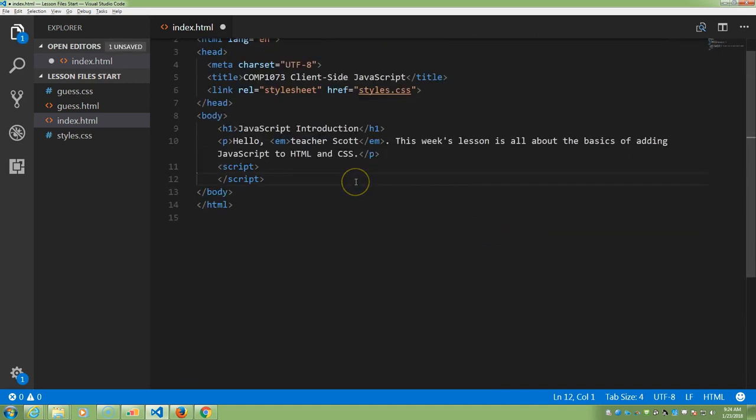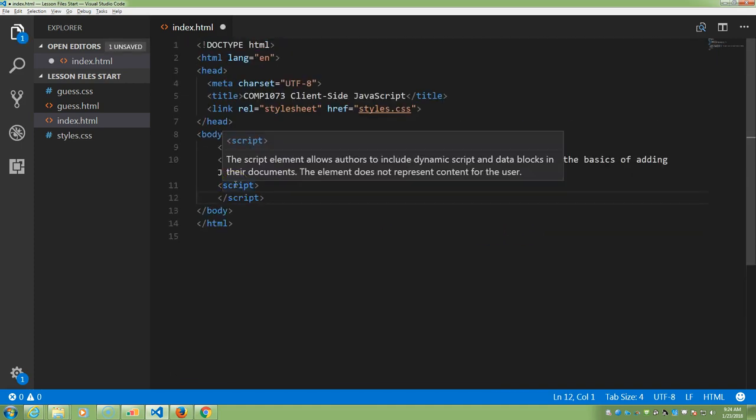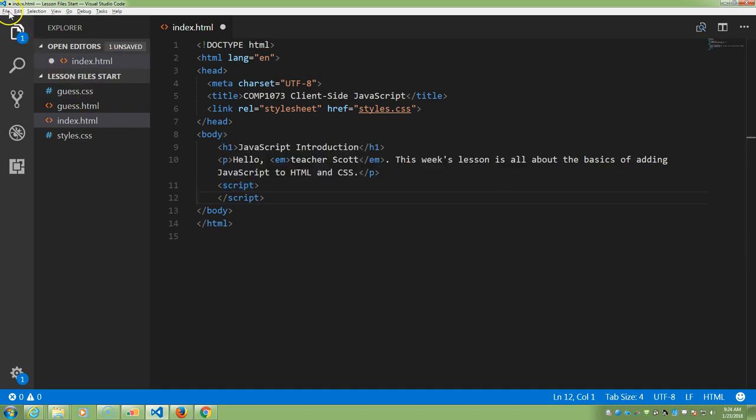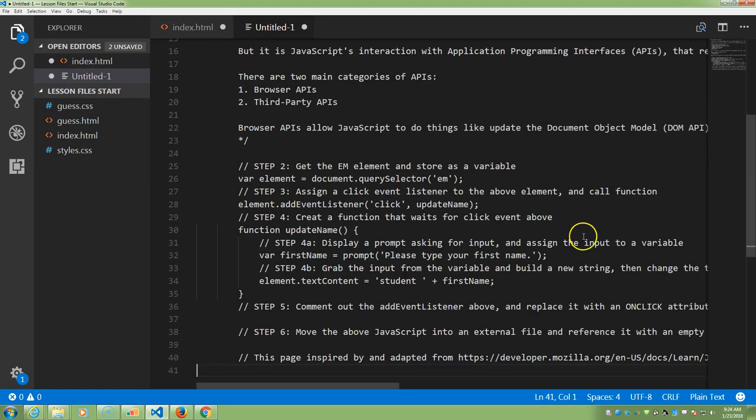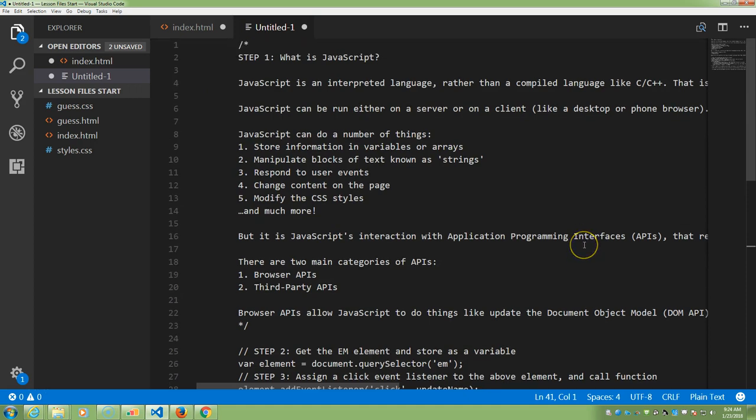Cut that right out of your code. So you have an empty script tag like that. Okay. We'll create a new file. Paste the code in there. Now, of course, there'll be no code coloring right now. The document doesn't understand that this is MIME type JavaScript. It's just a text file.